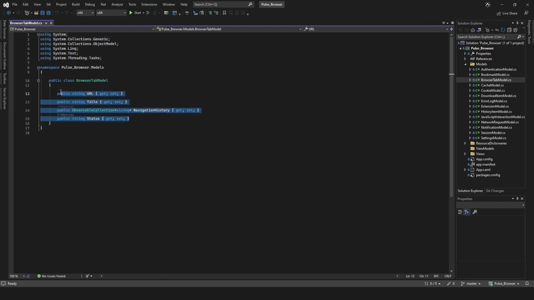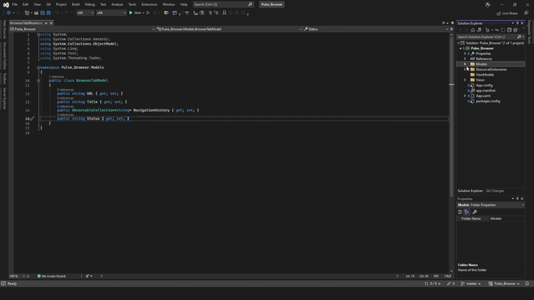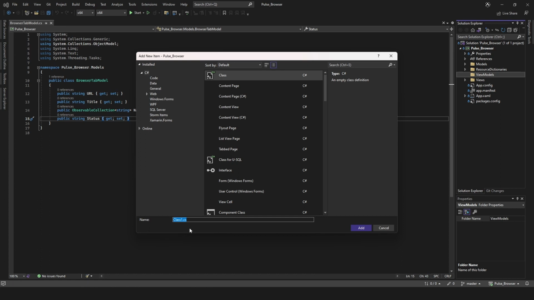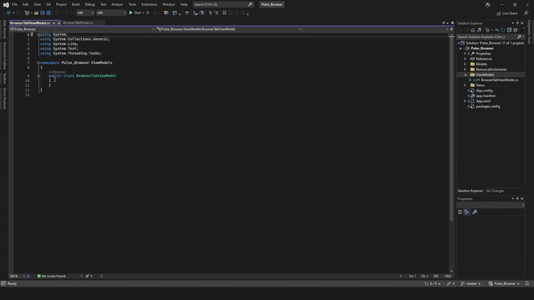But there's one thing I just want to mention that I've been looking over. I think I'm going to make this into a view model, add it to our view model. I think it makes more sense. It might be a little bit easier to work with. So let's create a new view model and we'll call this BrowserTabViewModel. And you'll see why I'm doing that in some future videos.